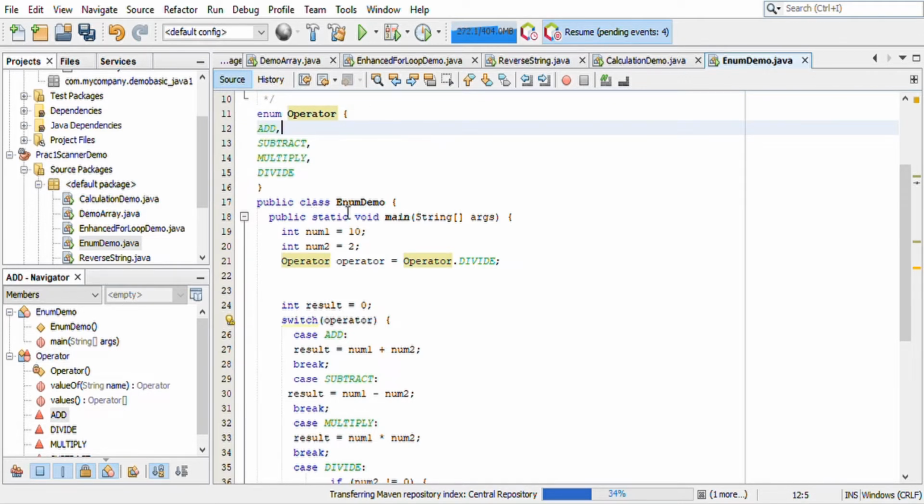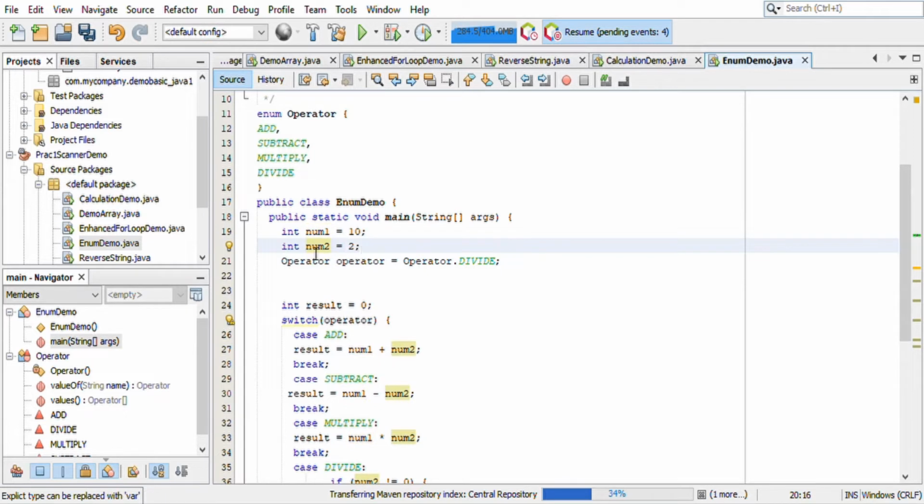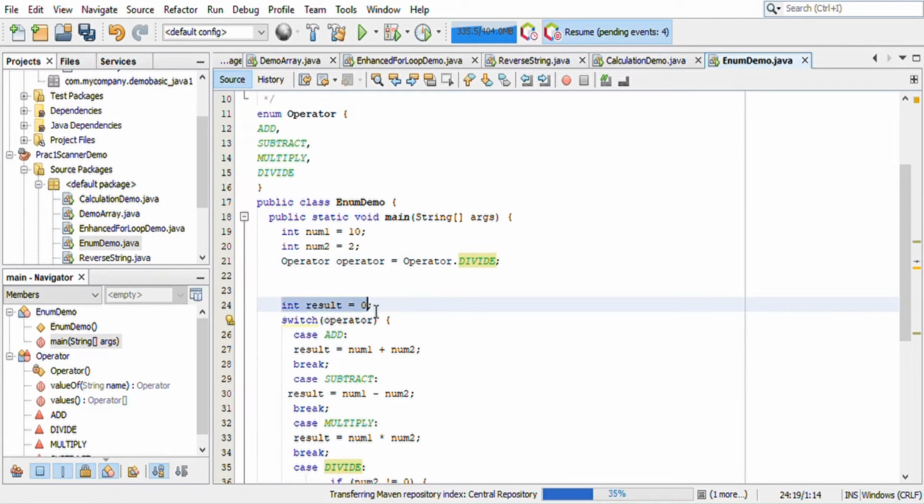Now, public class EnumDemo, public static void main, String args. Int number1 is 10, number2 is 2. Operator is the name of our enum, and then the variable of the enum is operator. Java is a case sensitive language, so there is a difference between the enum variable and the name of the enum. Then Operator.divide, we have set it to divide. Now we set the result to 0.